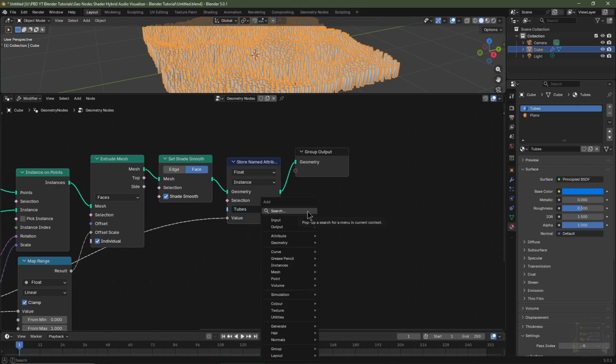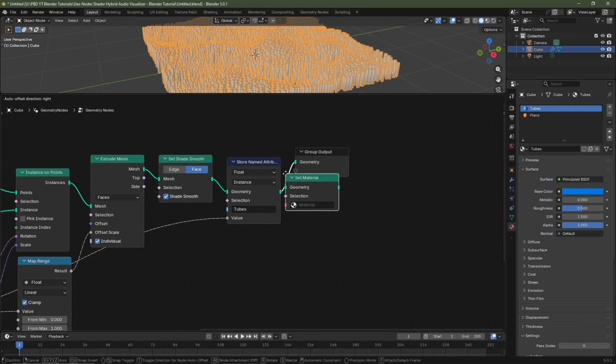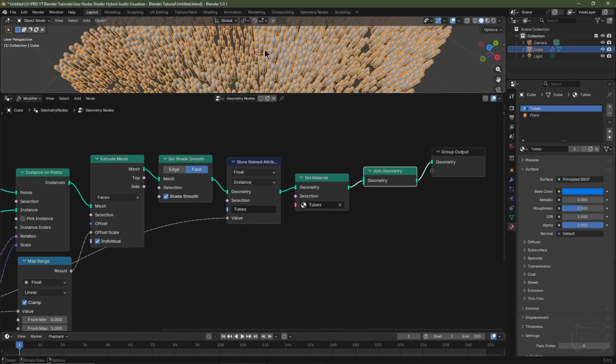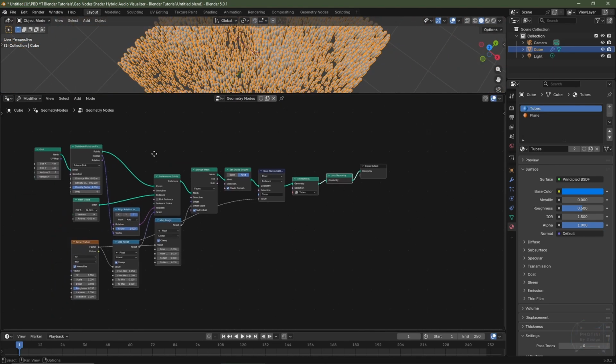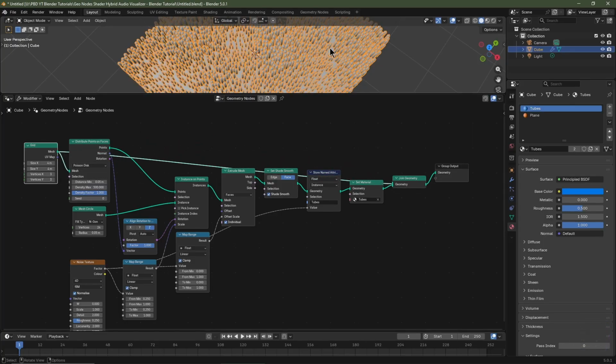I'll then hit Shift A and I'll search for set material, and we'll select the Set Material node and we'll pop that in between there, and in this box we're going to select that material, which will be tubes. I'll then hit Shift A and I'll search for join, and we'll select Join Geometry and I'll pop that in between there. So currently we've got the tubes, but the floor has disappeared. So we're going to connect the original geometry from this grid node into the top socket of the join geometry node, and that will restore our floor.